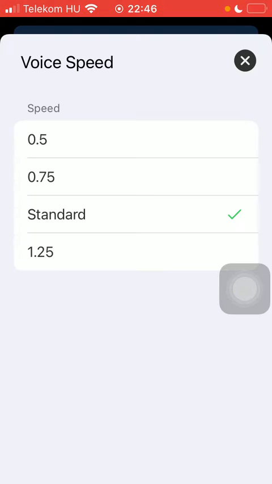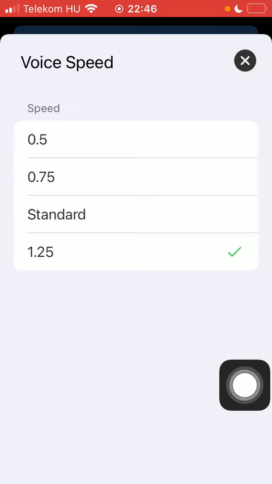As you can see, the default option is standard, but feel free to change to any of these. This is what the fastest speed sounds like. Here you can hear how it sounds. This is what the slow speed sounds like. This is what the fastest speed sounds like. So according to this, select the one that suits your preferences the most.